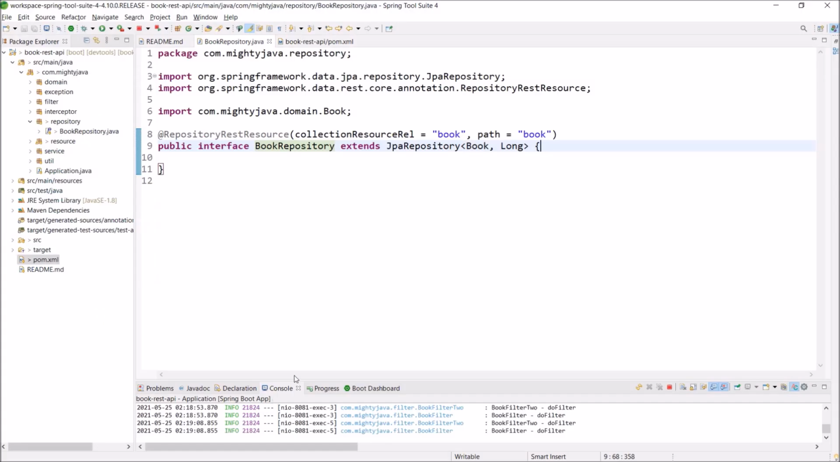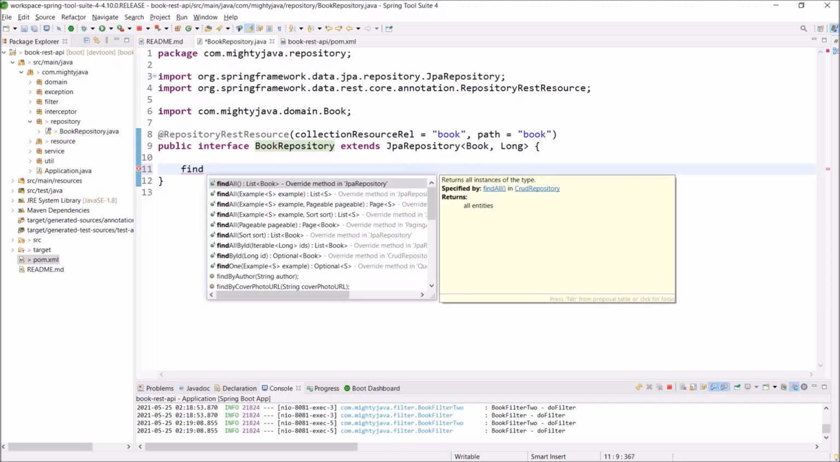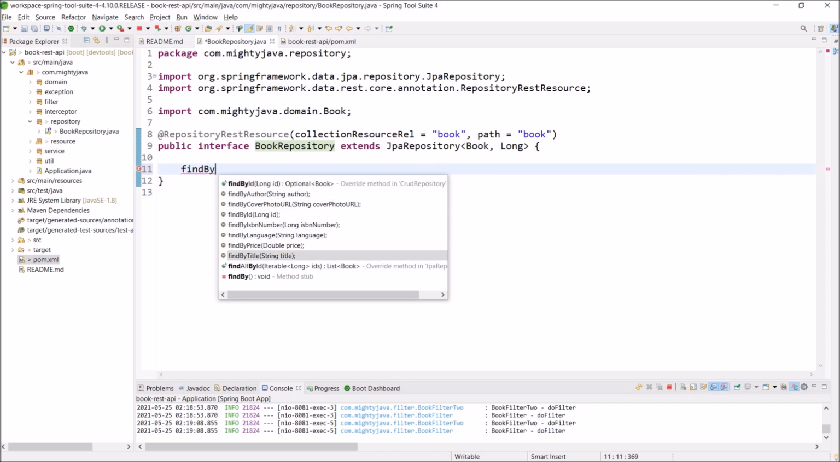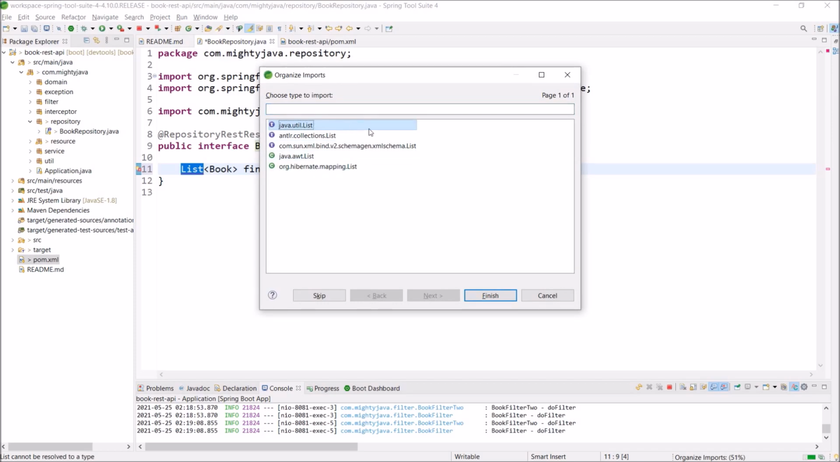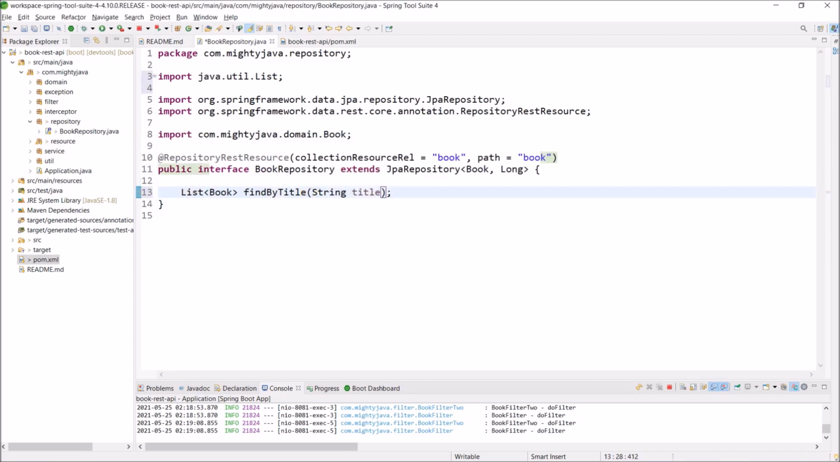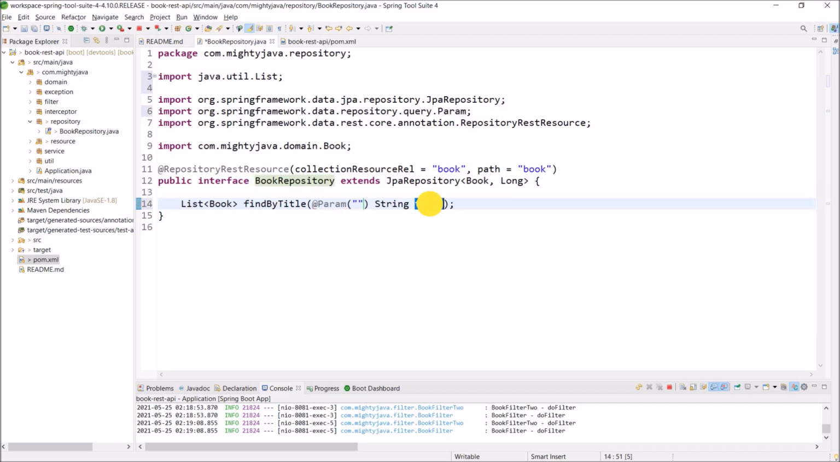Now let's see what else we can do. As we added repository rest resource annotation, so now it allows us to add some metadata methods like find by title, find by author. So these methods it is allowing because of the domain properties. First, declare find by title method. Here you can see this method is returning the list, but for title we need to add param annotation and need to pass the title. And that's it. Server started.